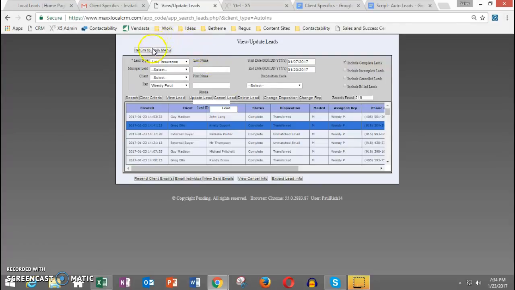You go to view and update. You're going to find the lead, right? So you put in the date range, which is just today, and then you click search. You hover on the lead, and you click on resend client emails. And resend client emails, what it's going to do is it's going to send another email to that entire distribution list. So typically an agent will have 3 or 4 of their agents on the distribution list, so everybody on their staff is able to get that email.